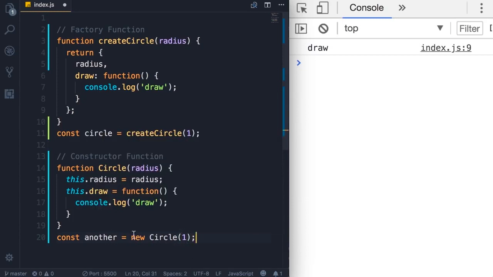When we use the new operator, a few things happen under the hood. This new operator will create an empty object. So like this, an empty object. Then it will set this to point to that object because by default, this points to the global object. If you're running this code inside of a browser, the global object is the window object. If you're running it inside a node environment, the global object is global.